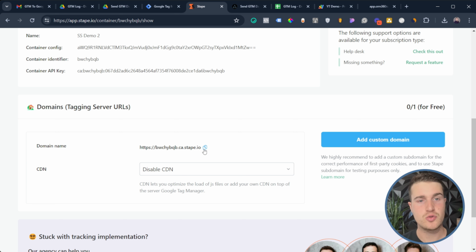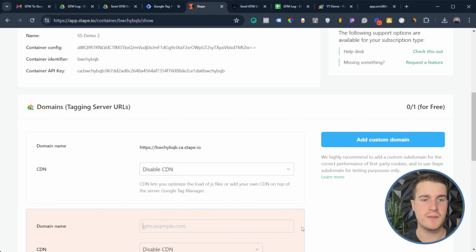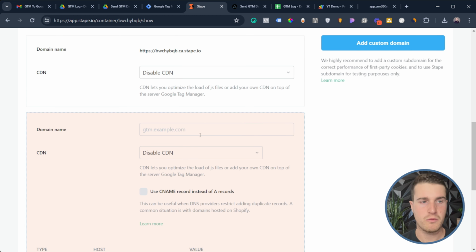I recommend that you actually do one more thing. I'm not going to do it because it's a demo, but I recommend that you add your own custom subdomain. So let's say for us, our domain is Vertex Marketing Agency. So I could do vertexmarketingagency.com. And then you want to create a subdomain. It can be anything. SS stands for server side. It could be GTM, it could be banana. It's up to you. Just make sure it's a unique subdomain and it hasn't been taken yet. So ss.vertexmarketingagency.com would be perfect for me.